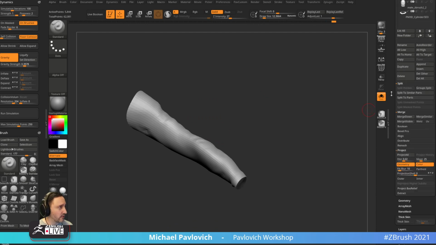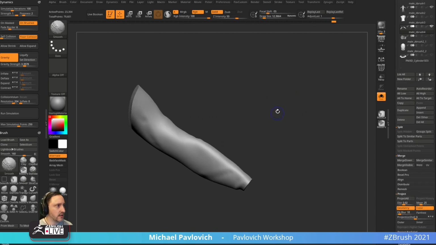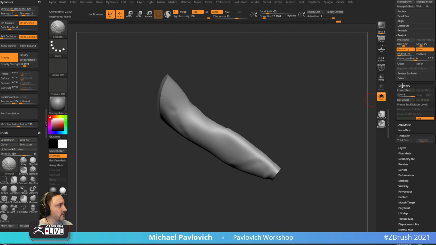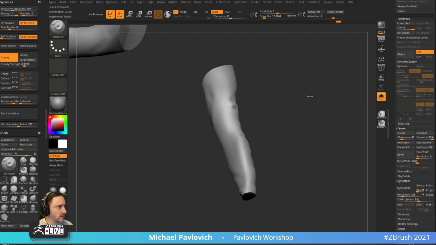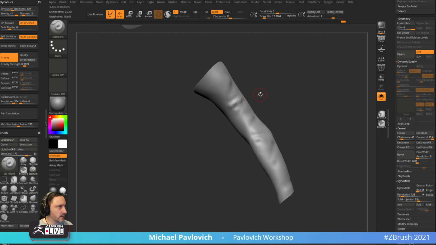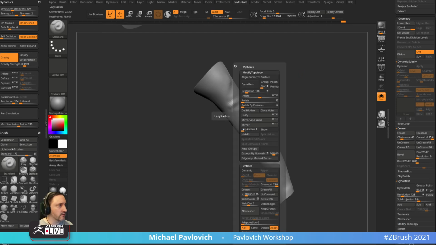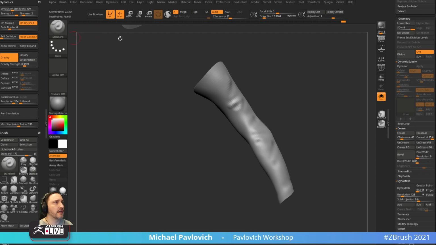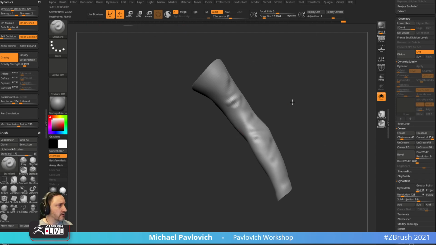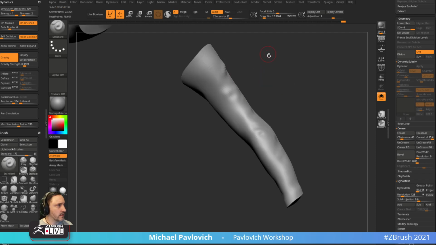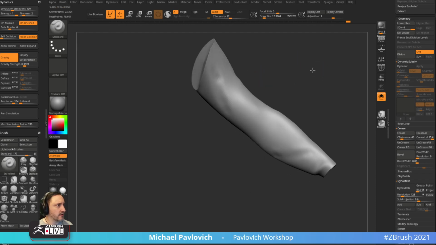And in fact, if we need more resolution, just hit Control D, and that's going to do a geometry divide here. And so now you can see a little bit better. And also let's go in here and turn on our lazy radius. So tap L on your keyboard, go into stroke, lazy mouse, and just crank that lazy radius up. So we'll get slightly smoother strokes here.